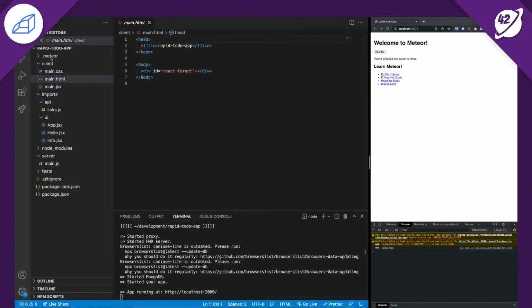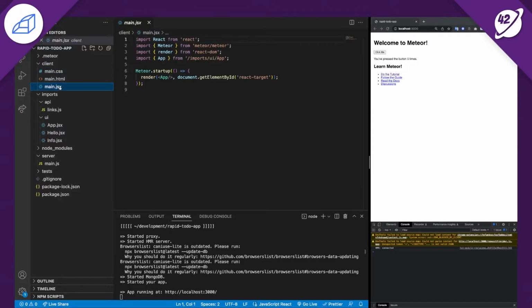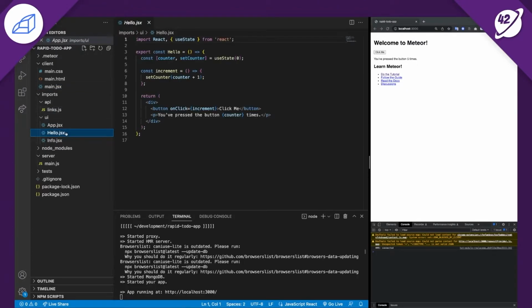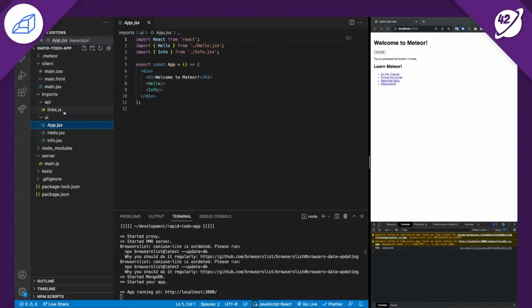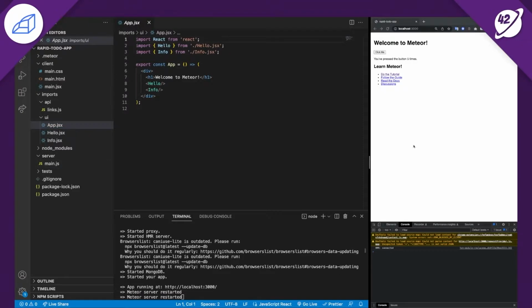You don't need to understand the full project structure for now. What we need to pay attention to is the client folder is our root for our front end for web. So we can have main HTML, main CSS, and main JS. This is like the root for our component that renders the app JSX. Here in the imports UI, we have our React components, as I mentioned earlier. And server side here, we have Node.js code that connects to MongoDB. Now we are more or less familiar with the structure.